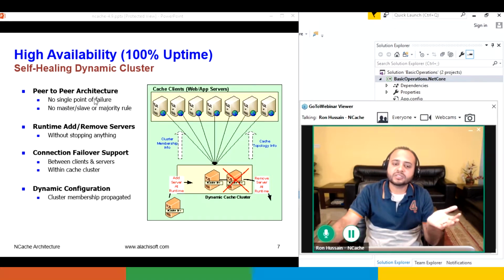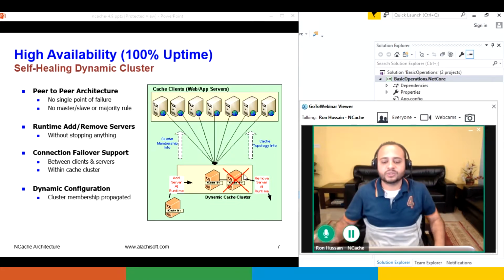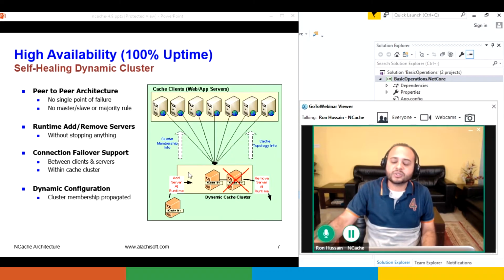It's peer-to-peer architected, so there's no single point of failure. You can add or remove any server on the fly, and you don't have to stop the cache or any of the clients which are connected to it. So dynamically, you can make changes to our running cache cluster. And when you do this, the cluster heals itself automatically. It detects changes, and then it automatically heals itself and again becomes healthy, and there's no downtime or data loss on the client side. It's 100% uptime, a highly available cache scenario as far as your applications are concerned.